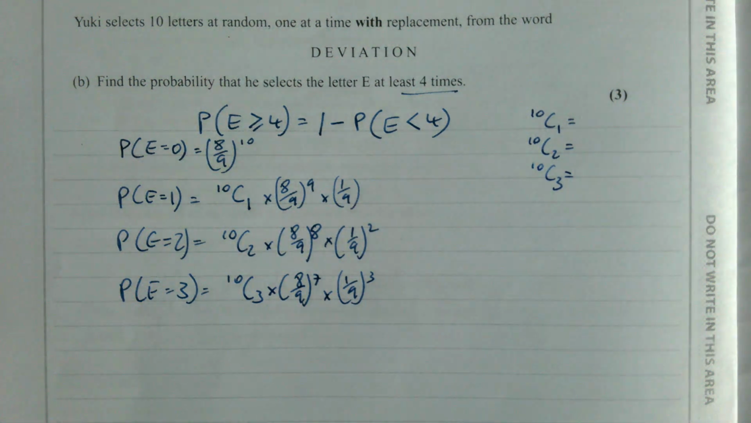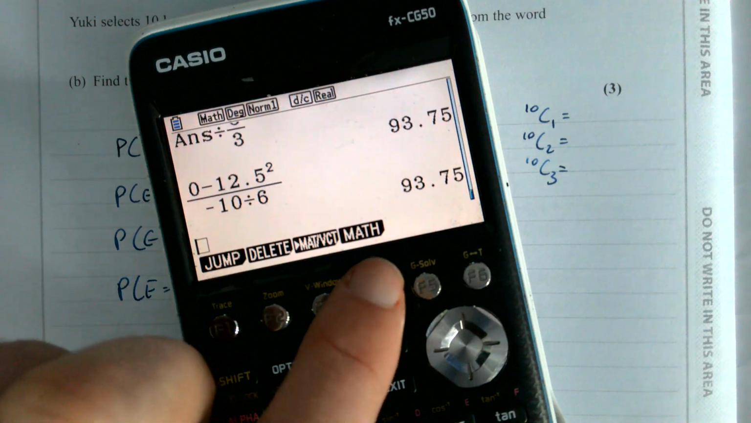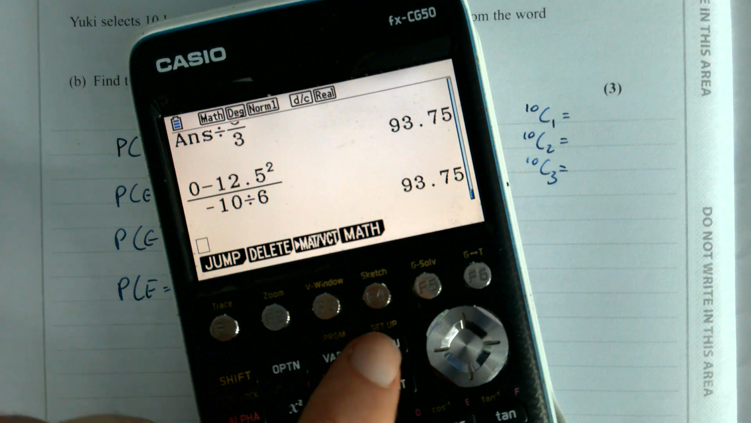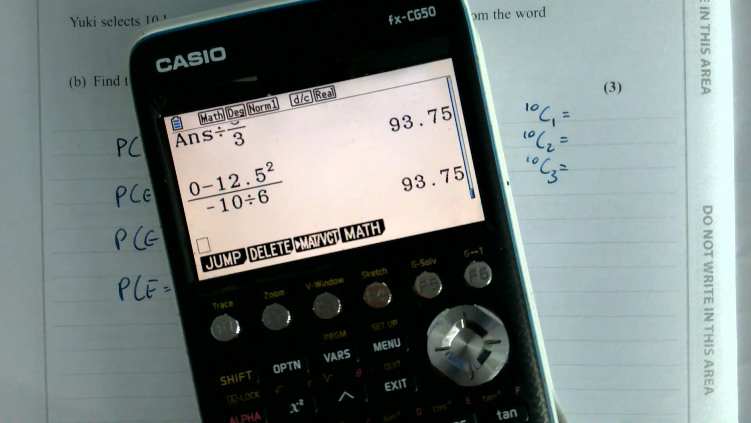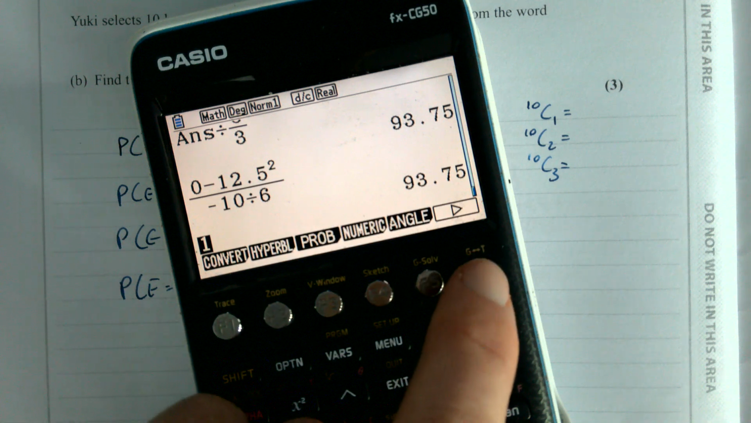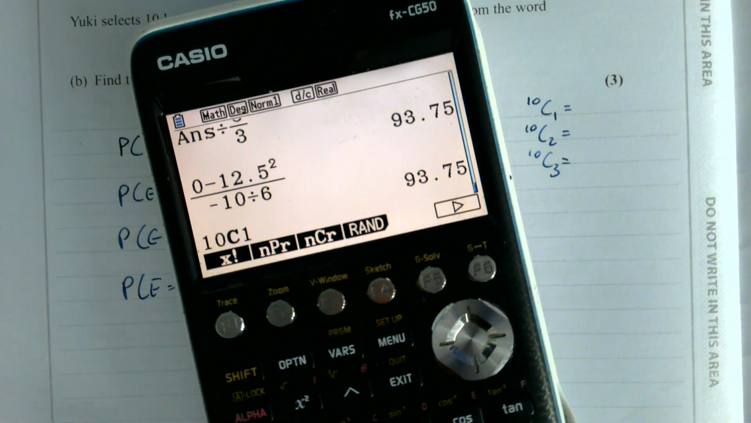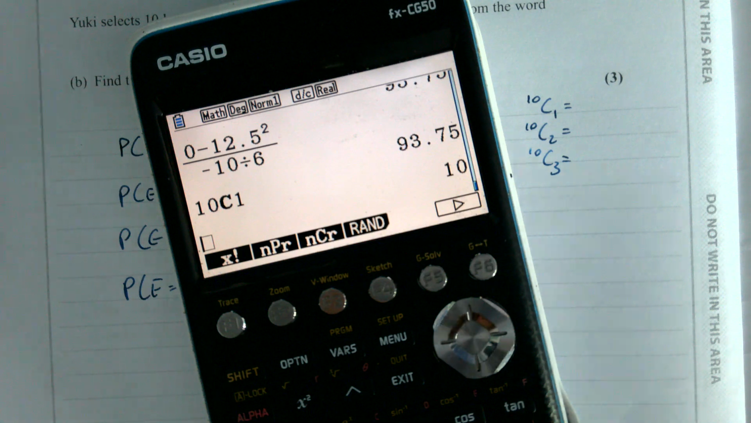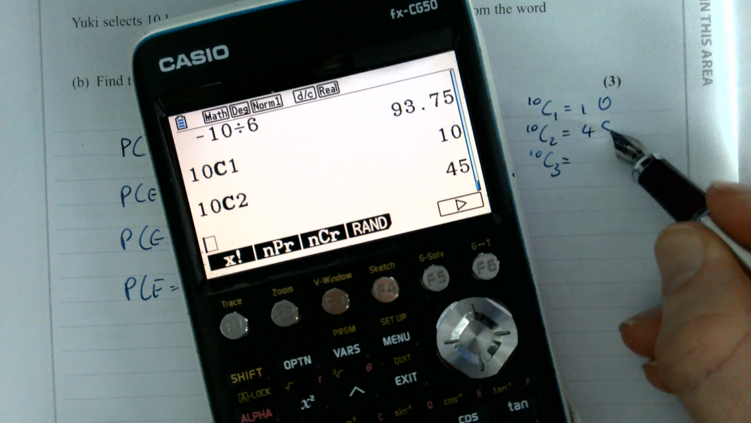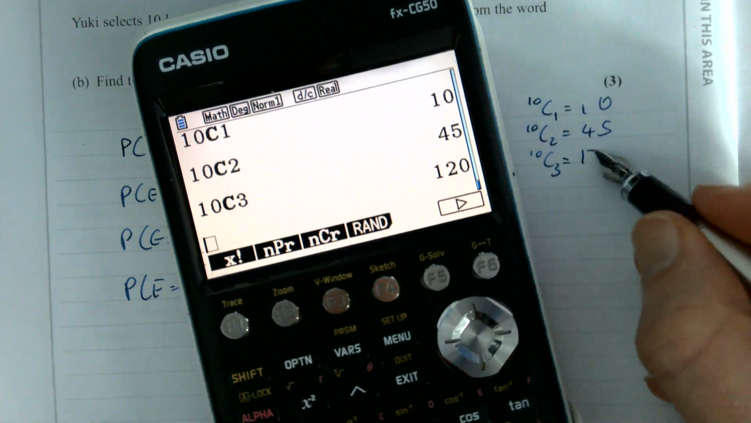So if you've forgotten how to put that in the calculator, here's how it goes. So we go to option, then you go to probability, and then you've got your thing there. So 10 choose 1 is equal to 10, 10 choose 2 is 45, and 10 choose 3 is 120.